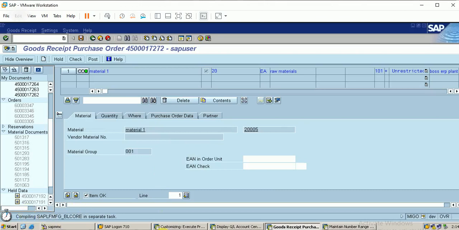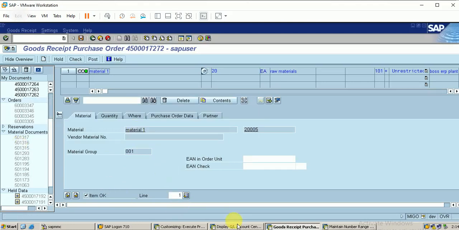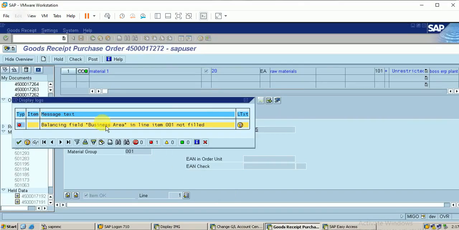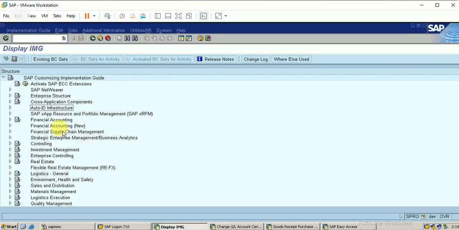So it is compiling. So again, it is asking for a balancing field, the business area. Let me enter into the account. So friends, this error is mainly due to our plant not being assigned to a business area. So we need to configure it. Let me enter into the navigation.